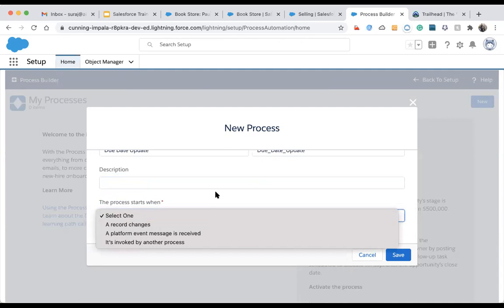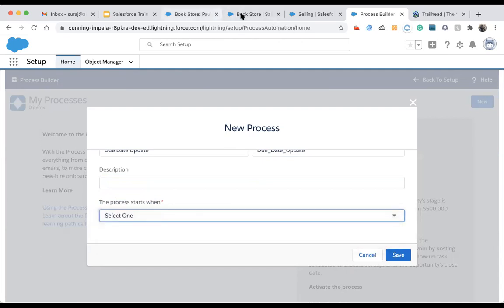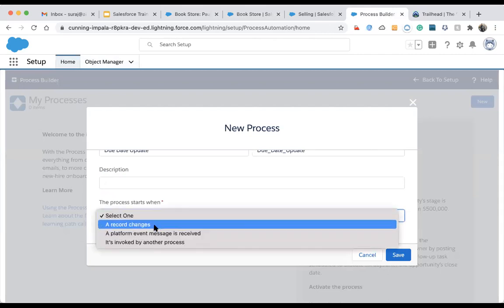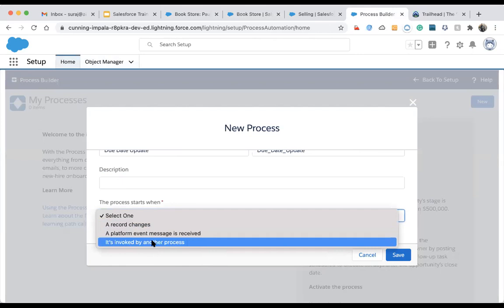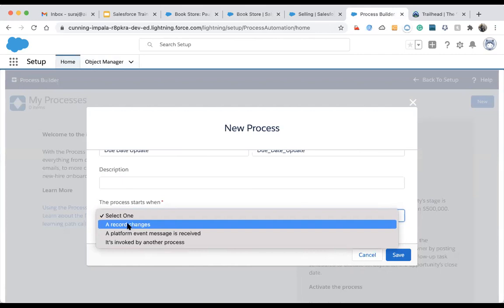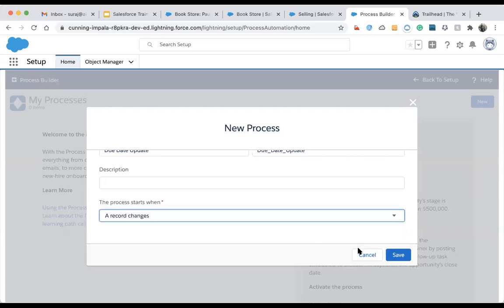We have also seen the same thing in workflow, when we have to evaluate: when the record changes, when a platform event is received, or when invoked by another process. We haven't learned about that yet, so we will leave it until we learn about platform events and other processes. If you want to execute one process from another, it's the same process builder. Whenever the record changes, meaning either the record is created or updated, we choose this option and hit save.